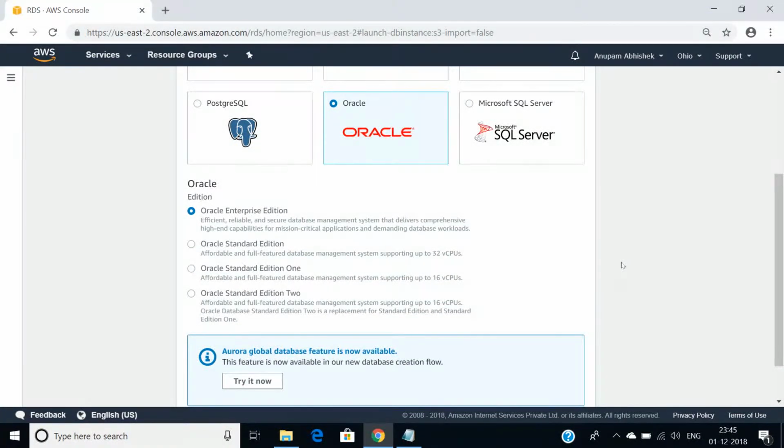purposes in the commercial market. I would be selecting Oracle Enterprise Edition and would also be selecting only the option eligible for RDS free tier users. That means the infrastructure which would be used by this RDS would be T2 micro instead of anything else getting selected, because T2 micro is the free tier eligible infrastructure.